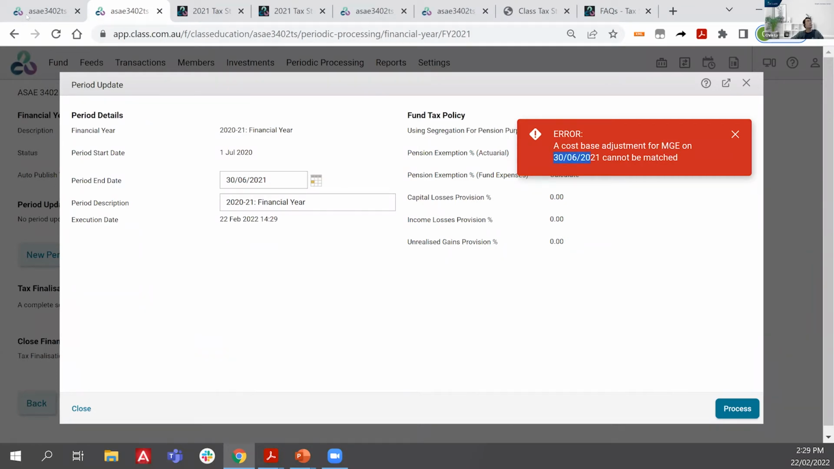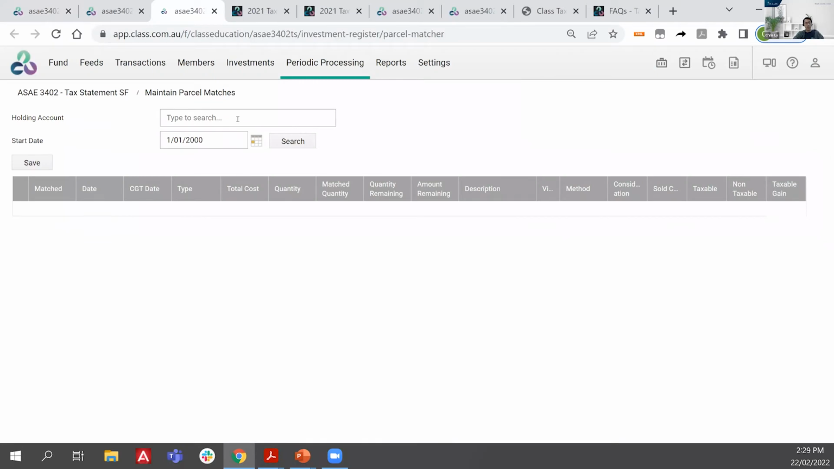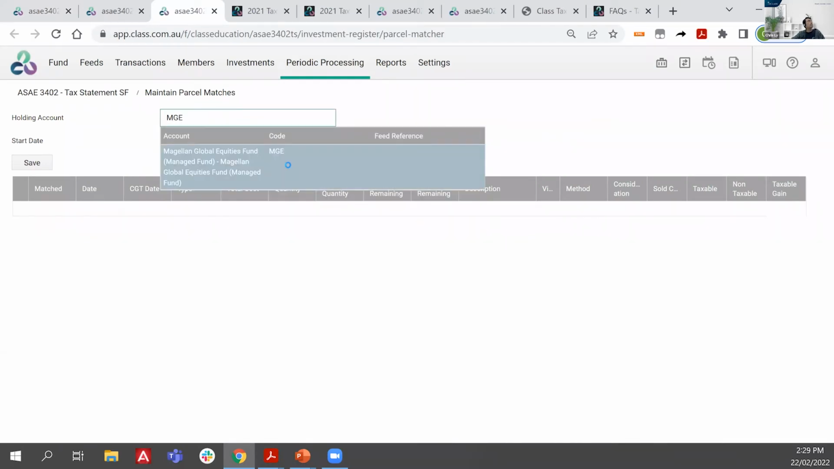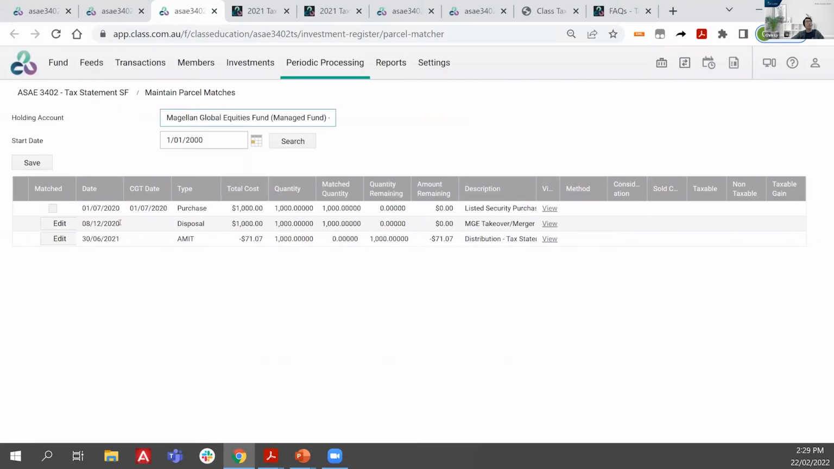From the troubleshooting piece, if we navigate to maintain parcel matches and search for MGE, we can see that on the 8th of December 2020, a corporate action has been processed for MGE. Just a bit of background information about this.